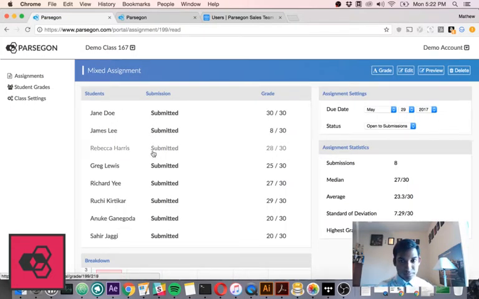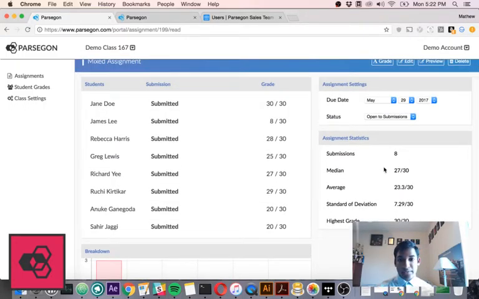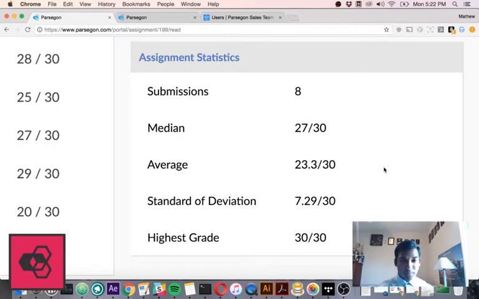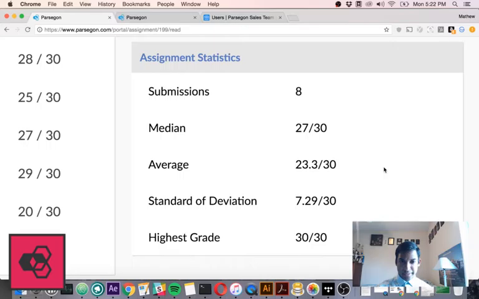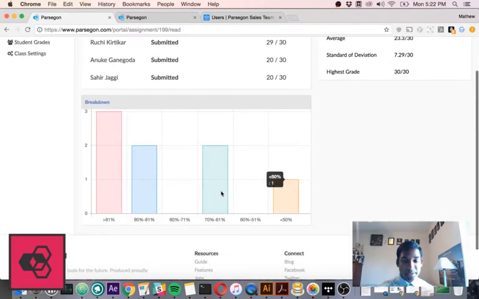So I have a few sample demo accounts of students added to this class, 8 to be exact. I've also graded this assignment, so you get to see how the page looks when all the students are added. On the right-hand side, we see assignment statistics. I'll zoom into that. This provides your typical class statistics: the median, the average, standard deviation, highest grade. You can also see a class breakdown in this chart down here.